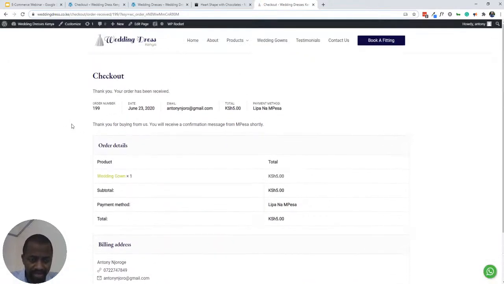So the order at the end is saying thank you for buying from us. You'll receive a confirmation message from M-Pesa shortly. And that's correct, because I will have received a notification that I've paid 5 shillings. Actually, right now it shows that I've paid 5 shillings for my wedding dress, and my order number is 199. And you remember that the order number it had shown was WC199. So, there it is.